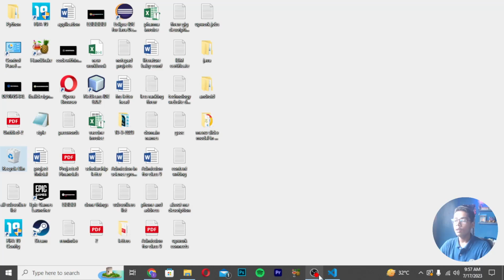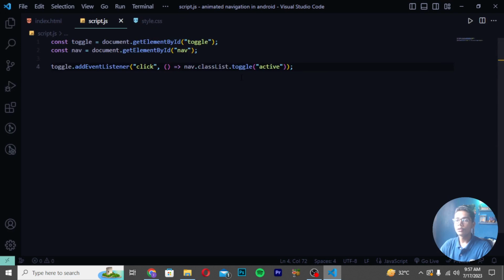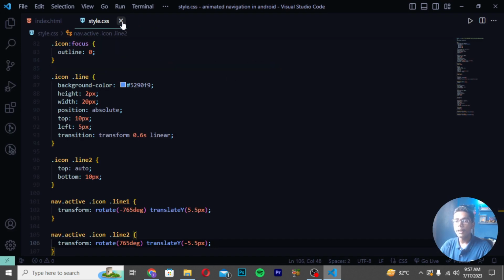So now we'll be starting with our project and seeing how we will build this amazing mobile tab animation from start using all these languages and Android. Today we will be building an amazing mobile tab animation project.